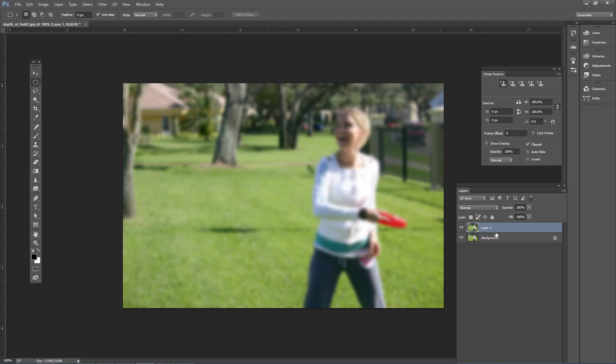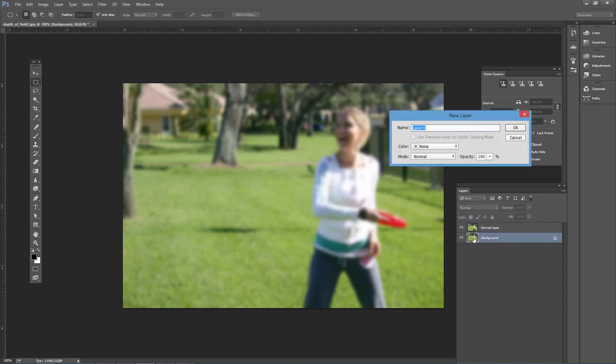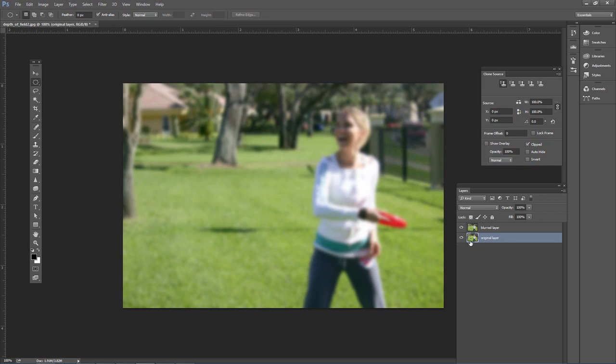And really how blurred out you want the background to be. As a reminder, I'm going to rename these layers. So double click the name. I'm going to just call it a blurred layer. And then the bottom one, I'm going to double click and just call it original layer. So we got the blurred layer and the original layer.